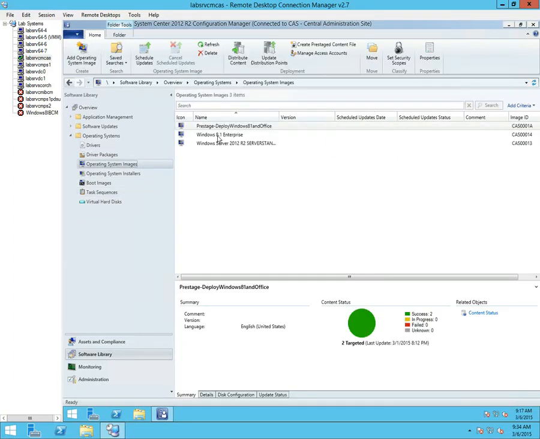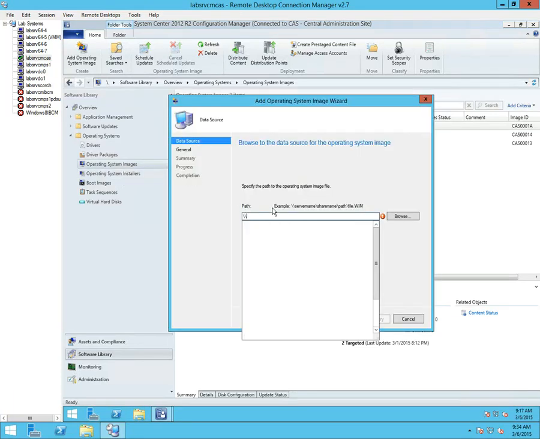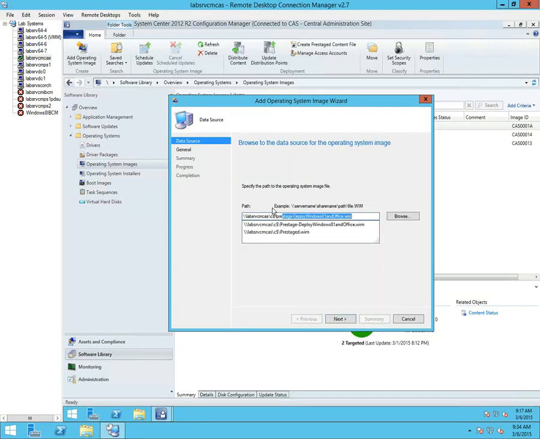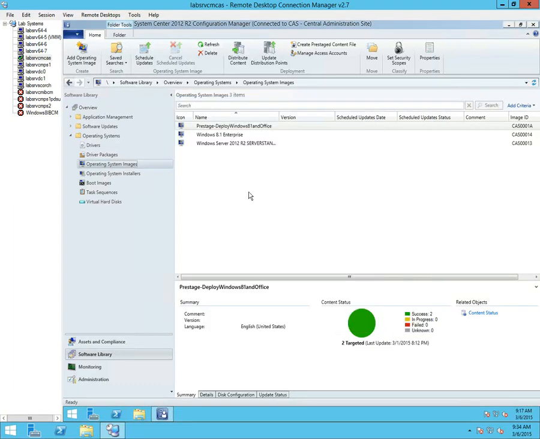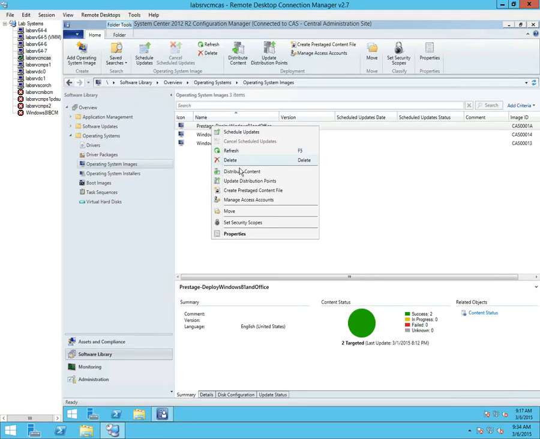So I have, for example, the WIM that I just showed you on the disk, I imported. So I can go in here and add an operating system image, point to the location, right? And I can just choose this, click Next, and I will import it into the environment. We'll then need to make sure to distribute the content so that it's on a distribution point. Because remember, this WIM is one that you're actually going to deploy onto a system so that system is PreStaged.